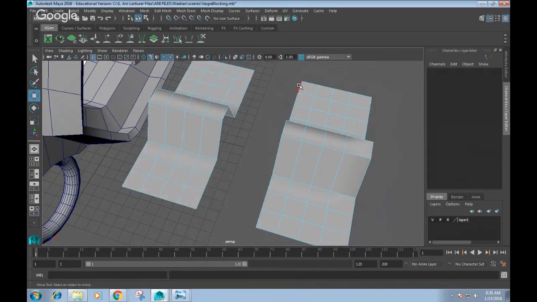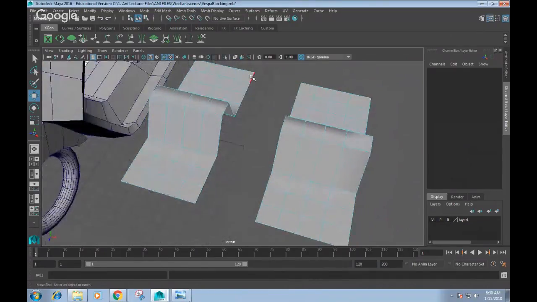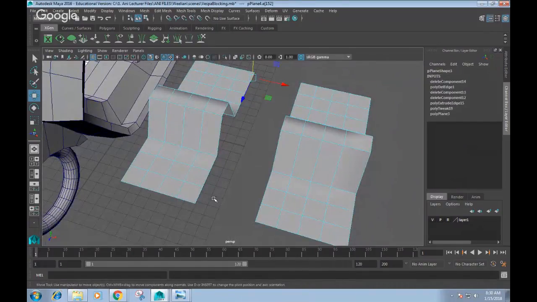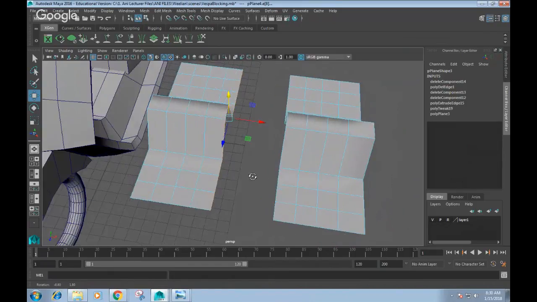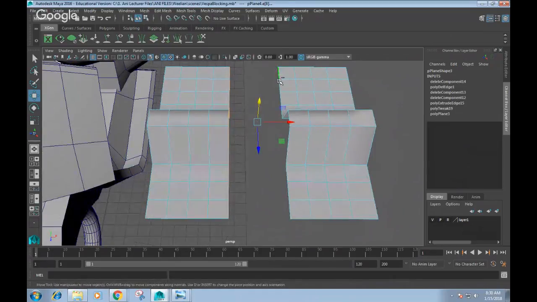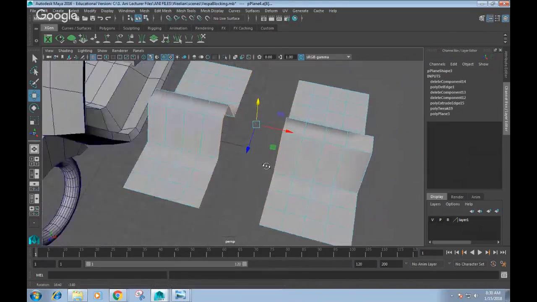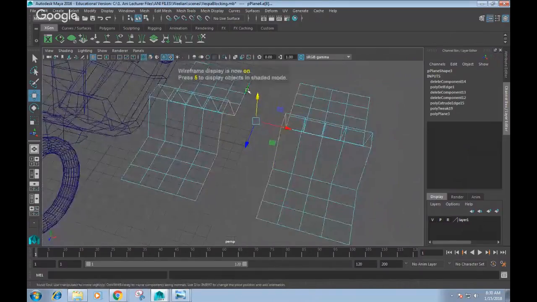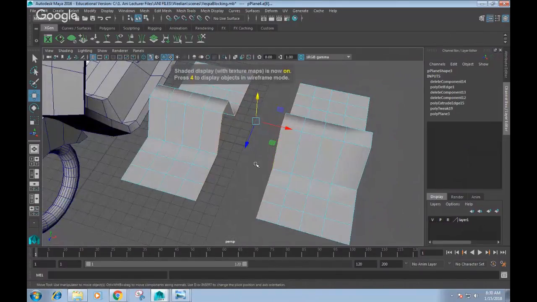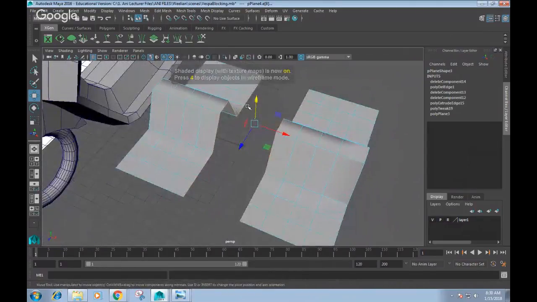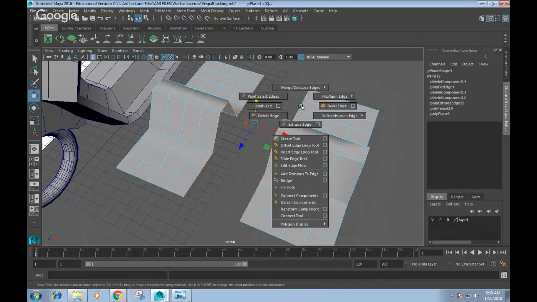Now, what if you want to join these two edges? There's more than one way to do it, but the quickest and fastest way will be to select the opposing edges like that. Notice that I select this edge, holding down the shift and double click. Now this edge is selected. Now holding down the shift again, double click the opposing side. Now you can see that both edges are selected. Then holding down your shift key, right mouse click over any of the selected edges, and then you can use the bridging tool.